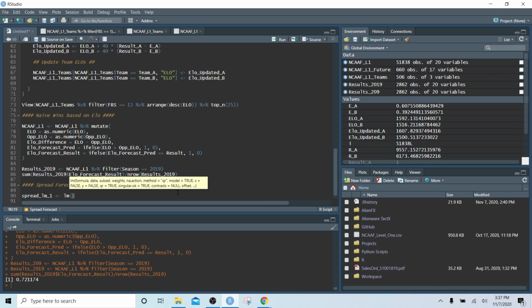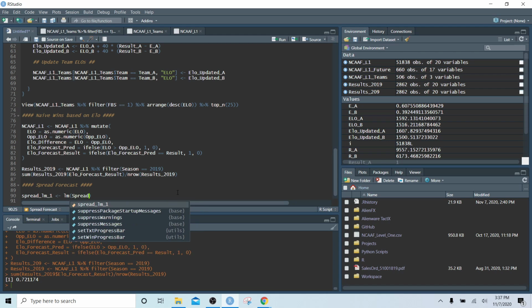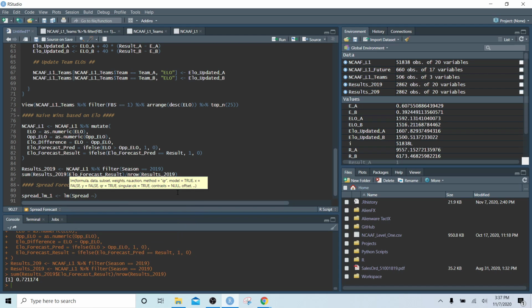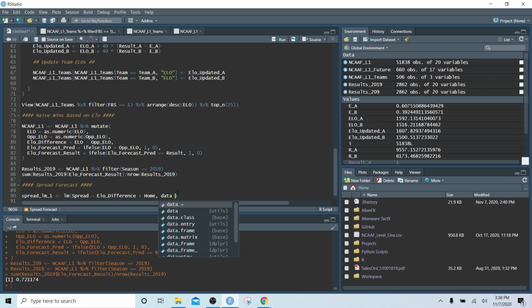So we're going to use the lm function, which is the linear model, what's going to give us a linear regression. The way we're going to forecast the spread is we're going to use the spread variable, and we're going to use the tilde, which means we're going to regress. We're going to forecast the spread given the ELO difference and given the status of whether it's home or away, because obviously in football there's a significant home field advantage. And the data set we're going to use is the NCAA level 1.